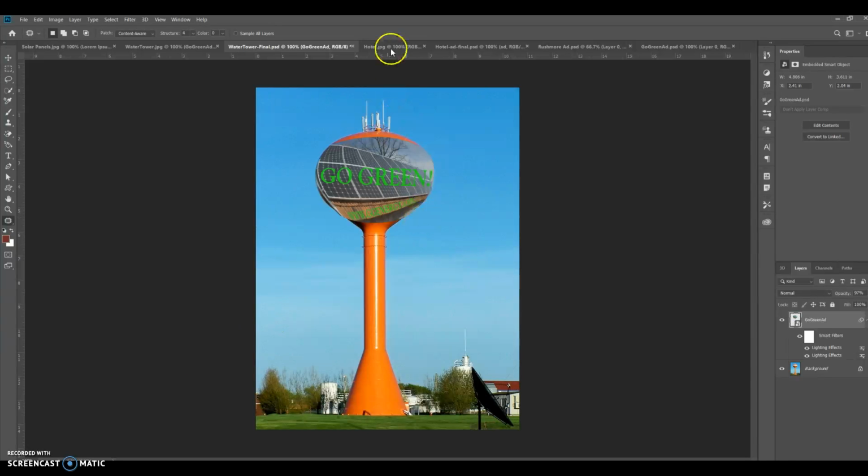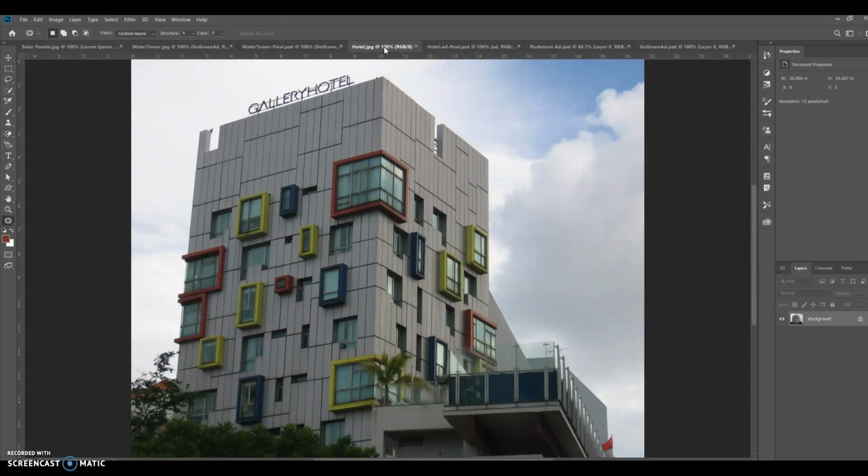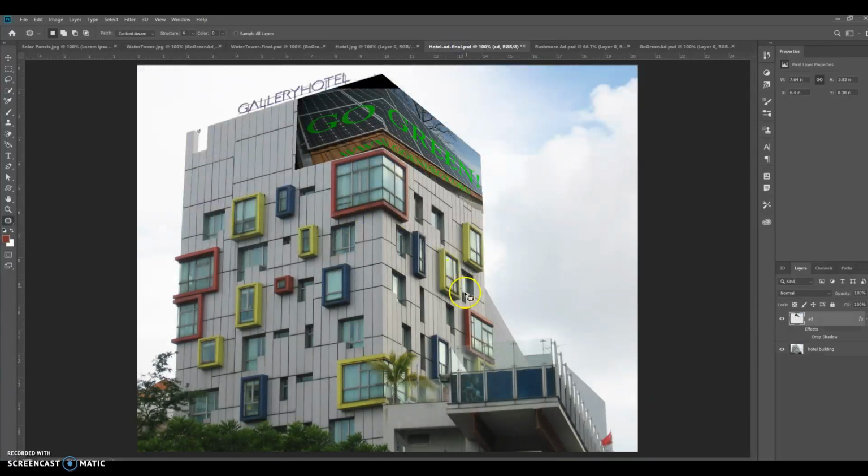Then for my next ad, I chose this hotel side. As you can see, it kind of looks like it's leaning away from us, the viewer. I ended up doing a perspective warp to bring it up, and I'll show you. This is the final version of it. It kind of brought it closer, looking like it's more standing upright.